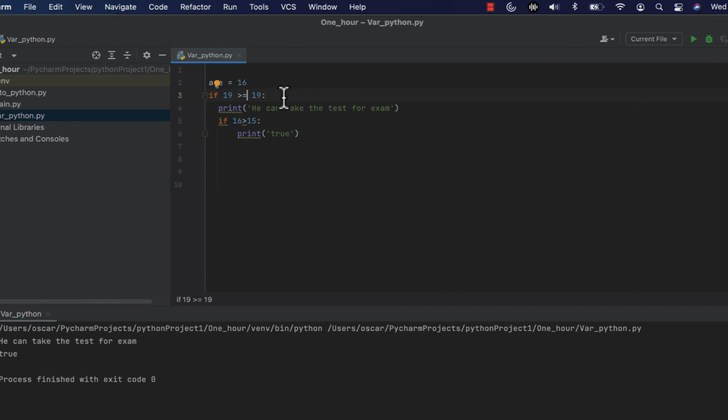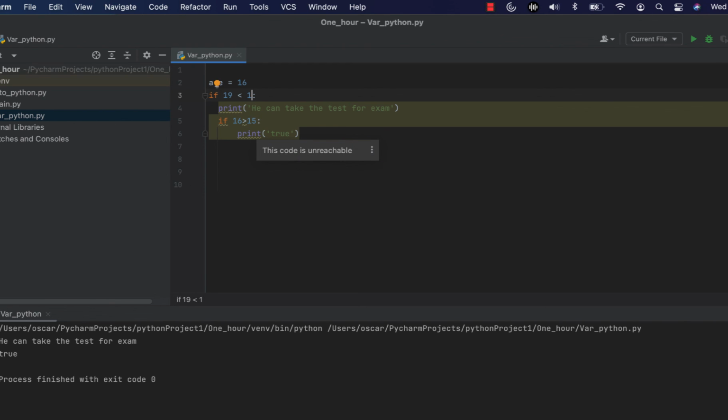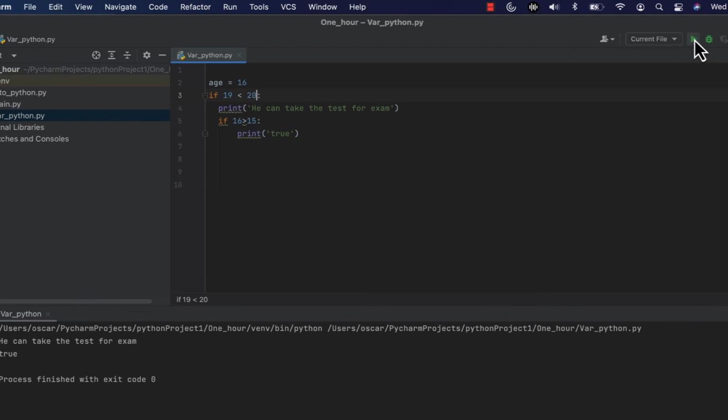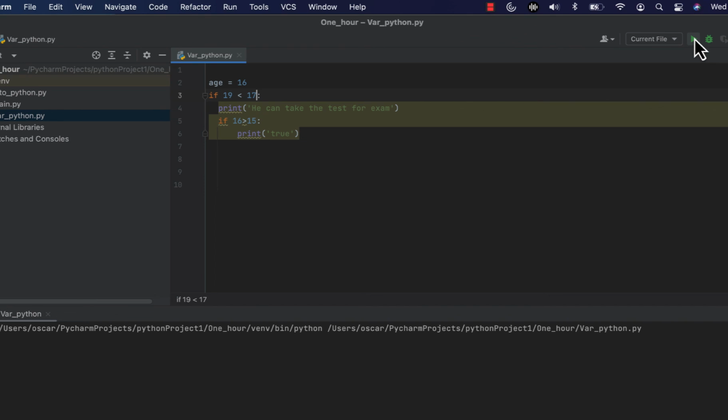I can have this expression, not less than. If this is less than 16, that is, I put a 20, 19 is less than 20, yes it is. So it's going to execute it. If it is going to be 17, it's not going to do anything. So here it is, nothing is going to be done.